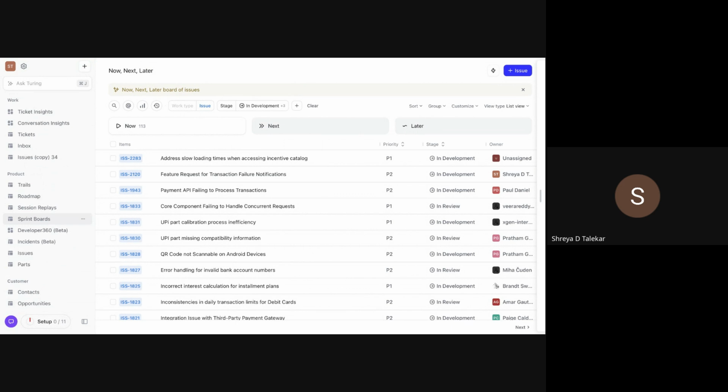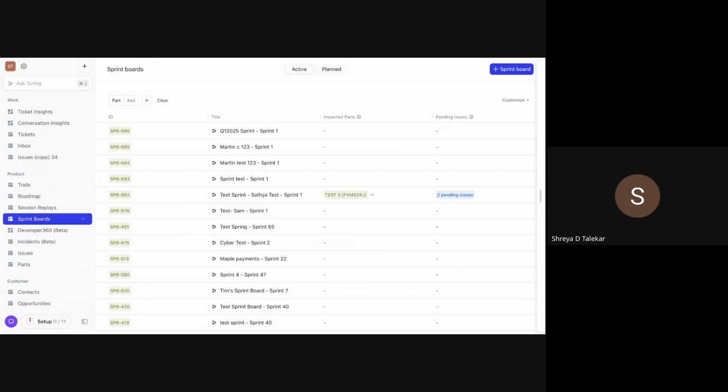All right. Now let's discuss sprints. Sprints are defined periods during which specific tasks need to be completed and prepared for review. At the end of the sprint, you can analyze the sprint metrics as well. It seems like I don't really have access to open the sprint for you, but you can access the sprint insights from within the sprint itself.